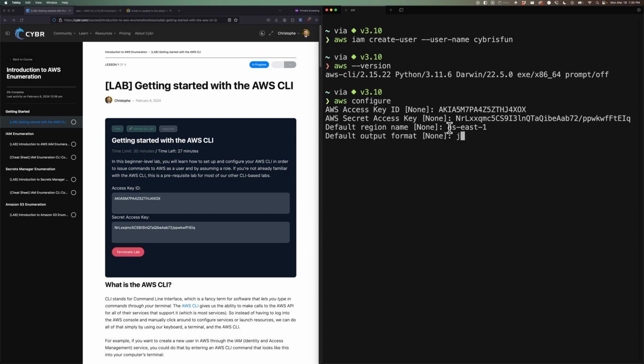And then for the default output format, you can leave it to the default of none. I prefer JSON, so I tend to do JSON. It really doesn't matter. Either way, you'll be fine. So you can either leave the default by pressing enter, or you can type in JSON or even text. Totally up to you, completely optional step. So by doing this, when we first configure the AWS CLI, it stores your information in a config file as well as a credentials file.